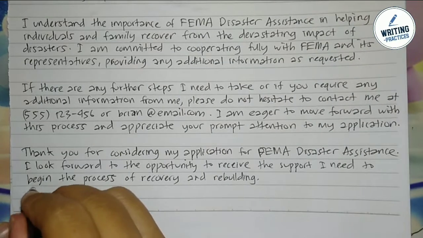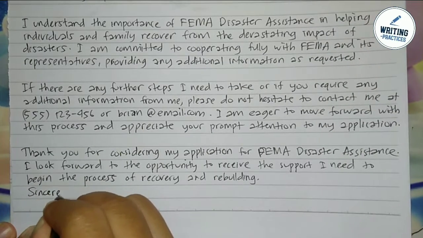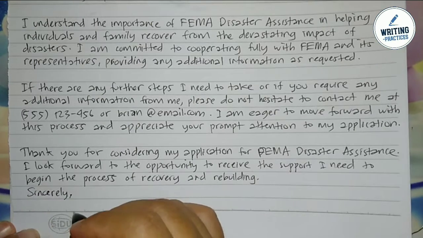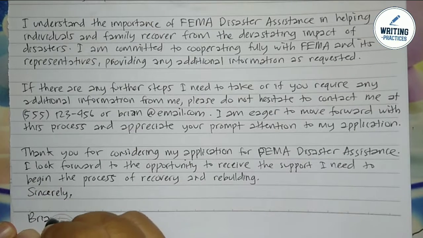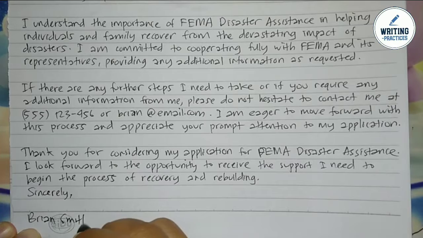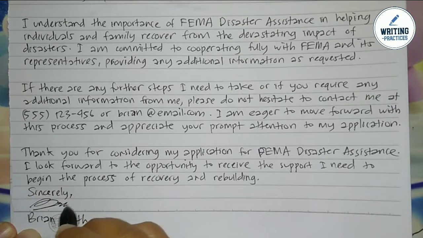And finally, you can close the letter with "sincerely." Add your signature, and write your full name under it. So, that's how you write a FEMA disaster assistance application letter step by step.